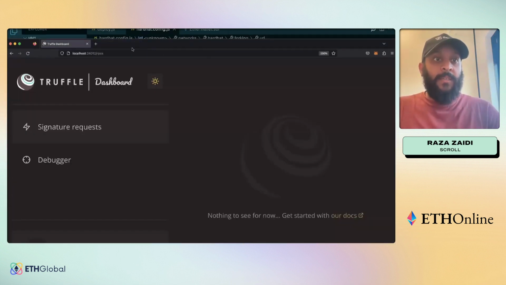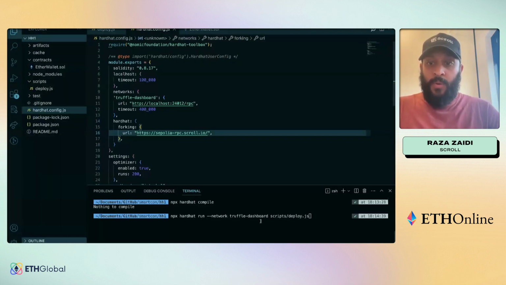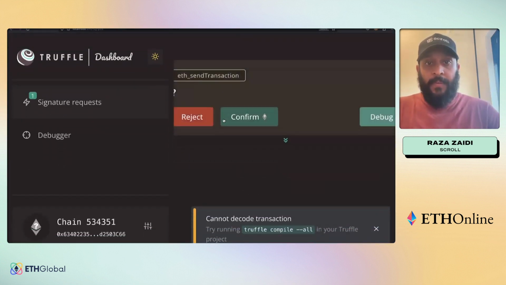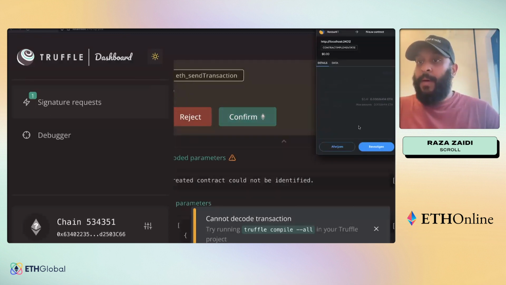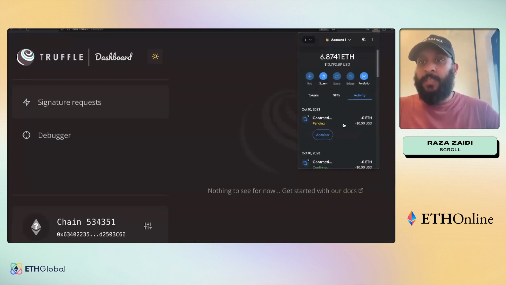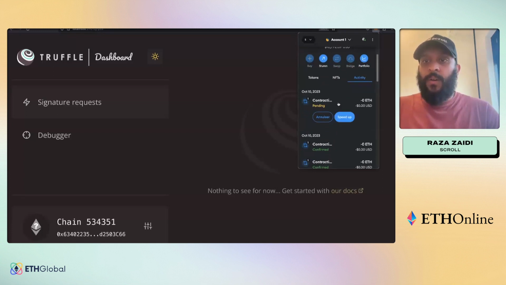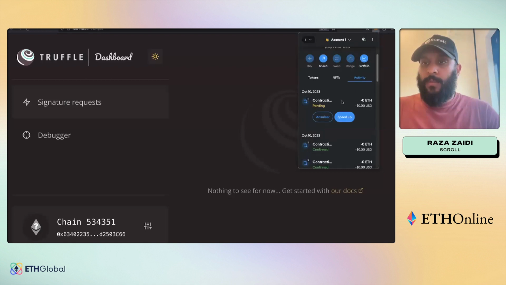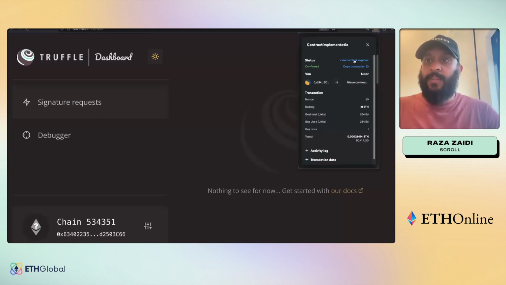And over here, you can see the Truffle dashboard. I will go ahead and run the command, go back to the dashboard, and over here you can see that the transaction has been sent. I'm going to click on confirm. MetaMask pops up, confirm the transaction, and over here we can see the contract that's being deployed. We'll give it a second. And it's confirmed. We can view it on a block explorer.